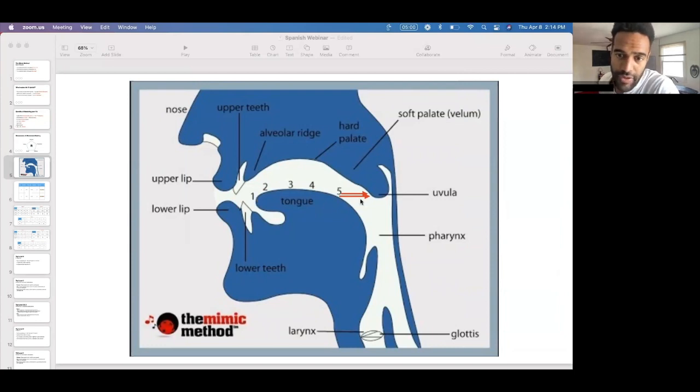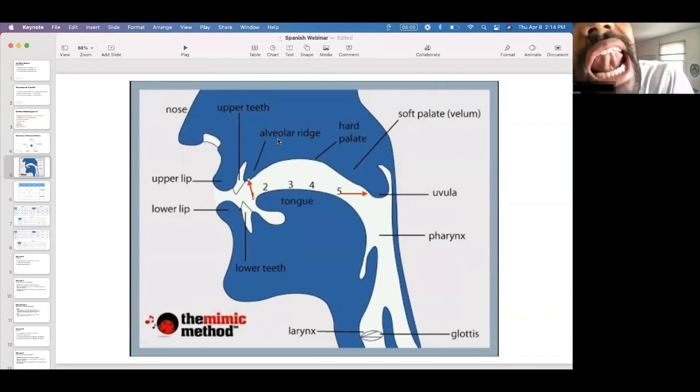Okay, great. So what this da, da, da is, we're taking the tip of our tongue and putting it up here to the gum line, what's called the alveolar ridge. If you look at my camera, you can see my tongue doing that. Da, da, da. All right. So we're going to map that. That's the tip of our tongue.